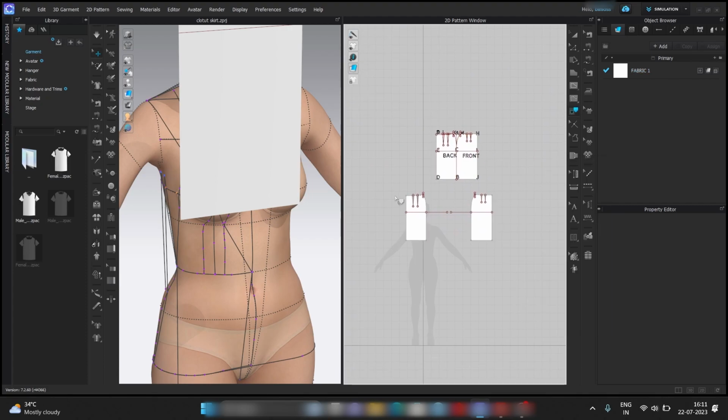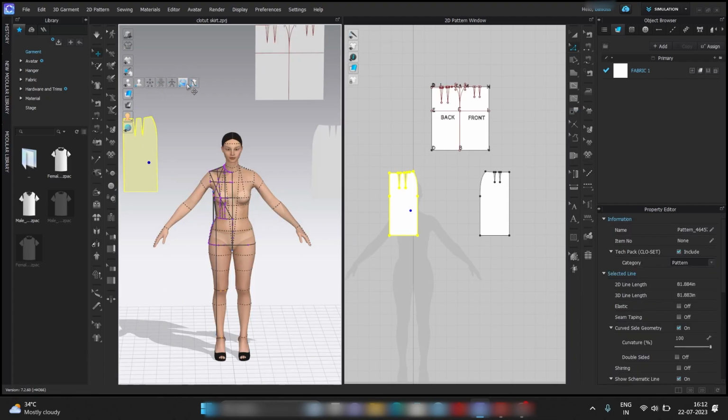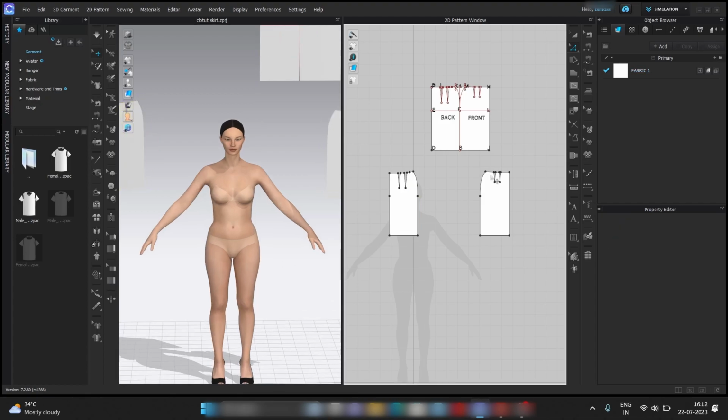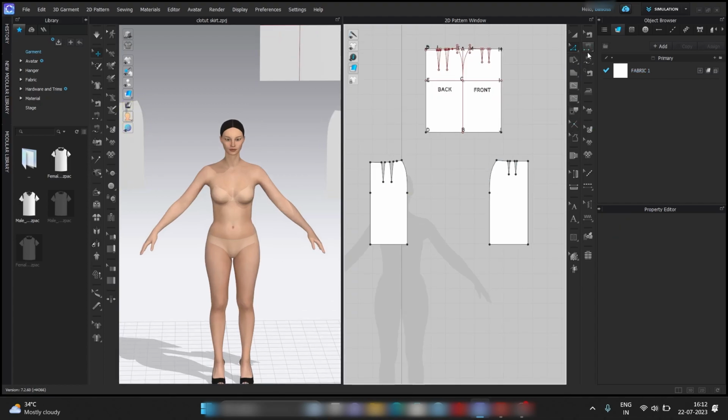Now that we are done with tracing the patterns, we need to clean the unwanted lines. To do this, right click anywhere in the 2D window and in the pop-up menu, click on Lock All Pattern Outlines. Now left click and marquee select both the patterns and hit delete. To unlock the pattern outlines, right click and in the pop-up menu, click on Unlock All Pattern Outlines.